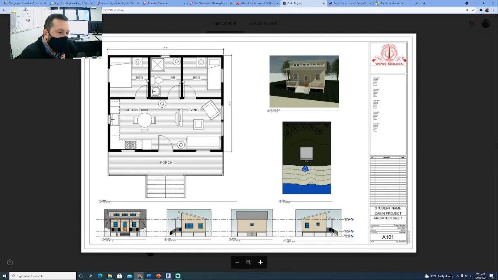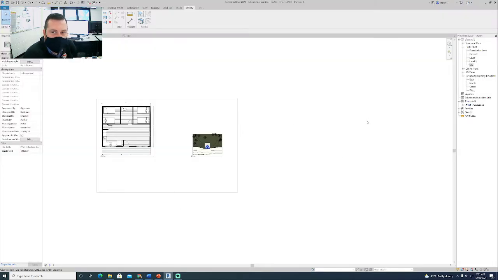Okay, and then what we have is each of these views cropped down so that we are cropping off extra stuff that's outside of that view. Alright, and we'll go from there. So let's take a look at what that looks like on the drawing sheet.